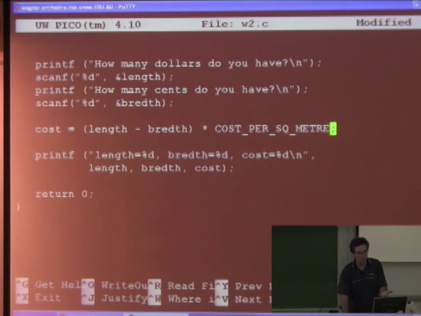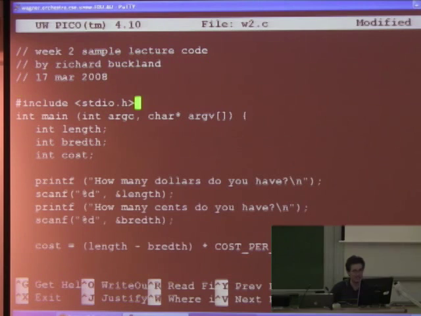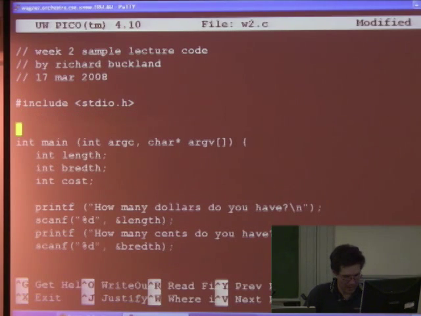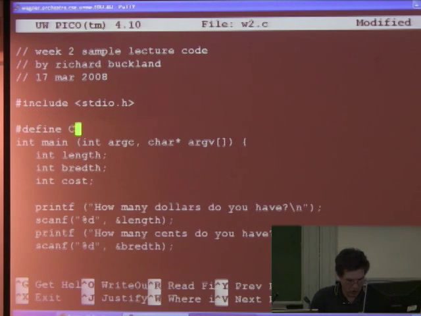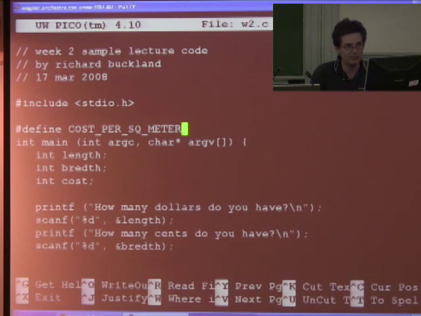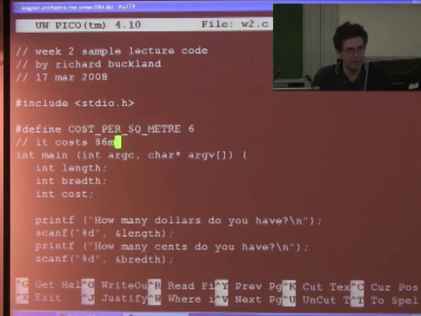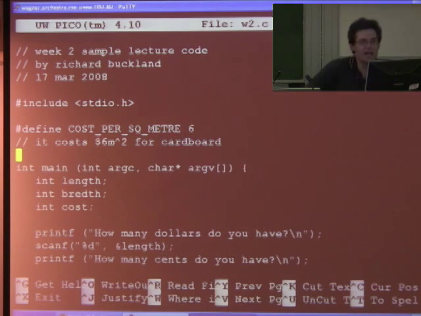So now I've called it cost per square meter. I need to define cost per square meter, and let's just do that using something called hash define. Let's put it up the top of our program, under the hash include. Hash define cost per square meter is 6. Comment, it costs $6 a meter squared for cardboard. It's a cardboard cake.